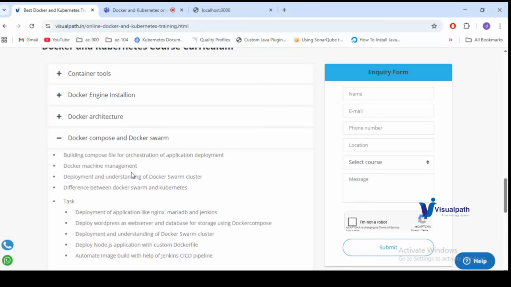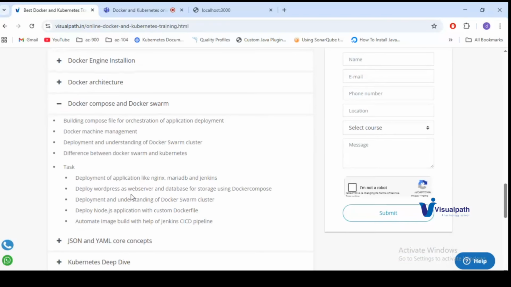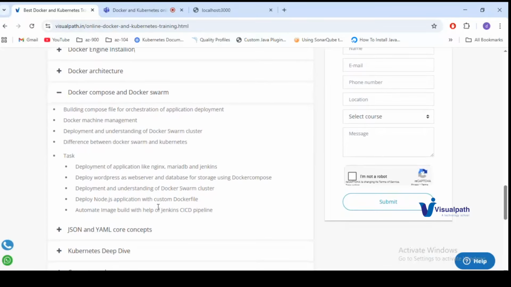So are Docker and Kubernetes the same for AWS, Azure, or GCP? Yes. Even the Kubernetes commands are also the same. That is what I'm saying: the tool and the concept we are learning, we'll apply that concept to different cloud providers.